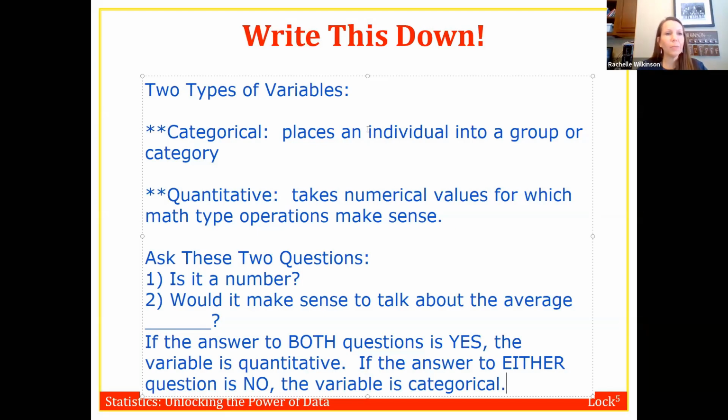All right, so looking at some of these variables, we can try out this test. If the variable is grade on a test, well, is that a number? Yes, if we're talking about something like 95%. So yes, it's a number. Does it make sense to talk about the average grade people in our class got on the exam? Yes, so because the answer to both questions is yes, it would be a quantitative variable. If I'm looking at gender, is gender a number? No, so it's not a number, which means that it's definitely a categorical variable.